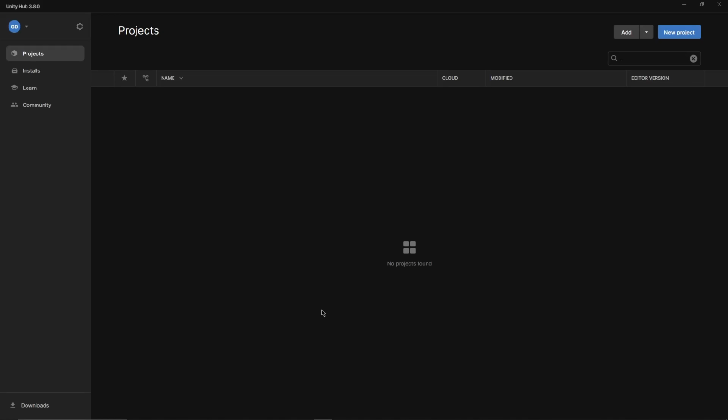Anyways, here's how to make a Gorilla Tag Fangame in 2024. This will not cover everything you need to do. It's only the basics to set up your project and everything.